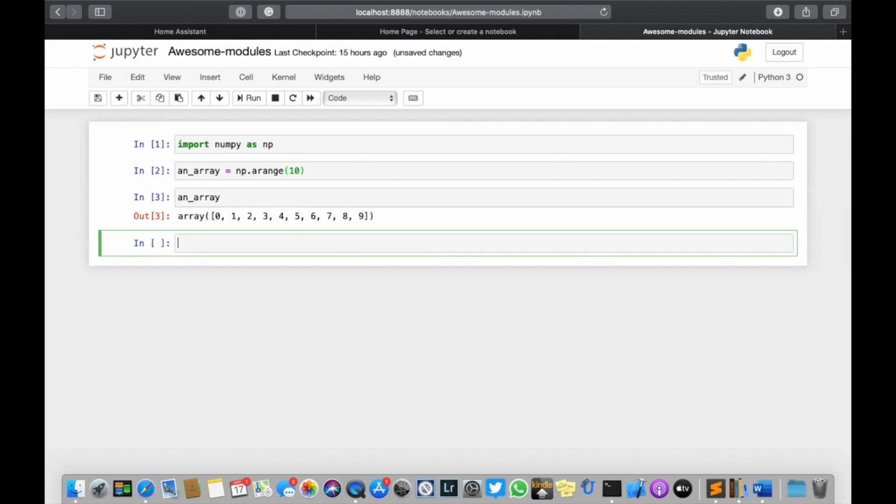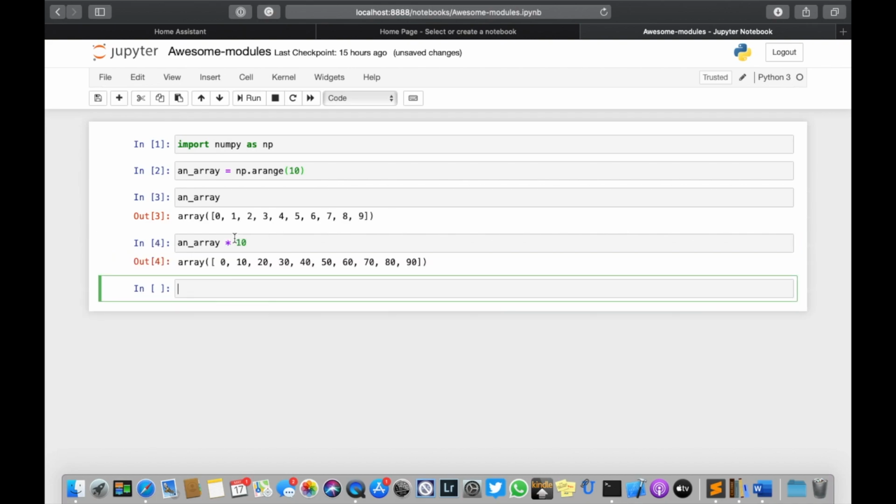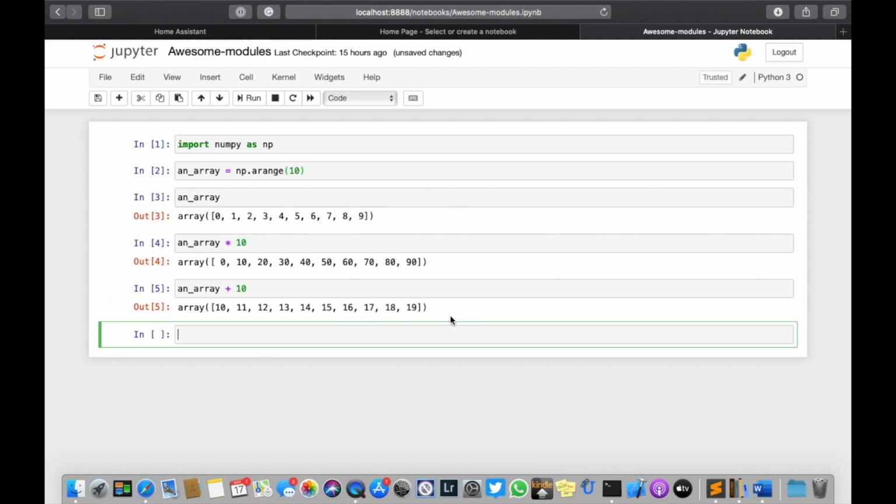if you have a look at the array, so this is our array, and now we can perform multiple mathematical operations on it, by just saying a_array times 10, and this will multiply each element with 10, or we can do a_array plus 10 and it will add 10 to each element.